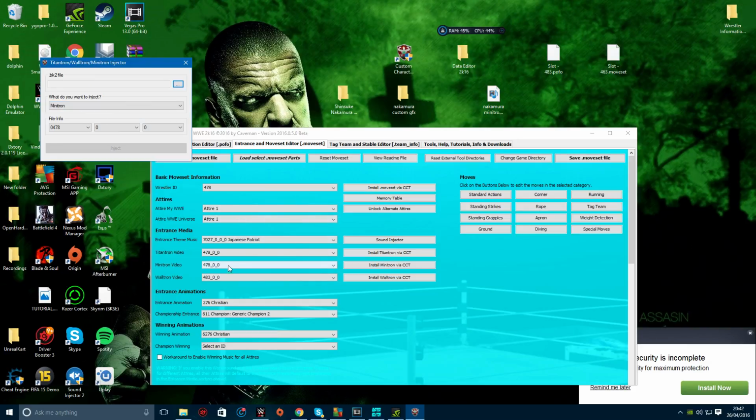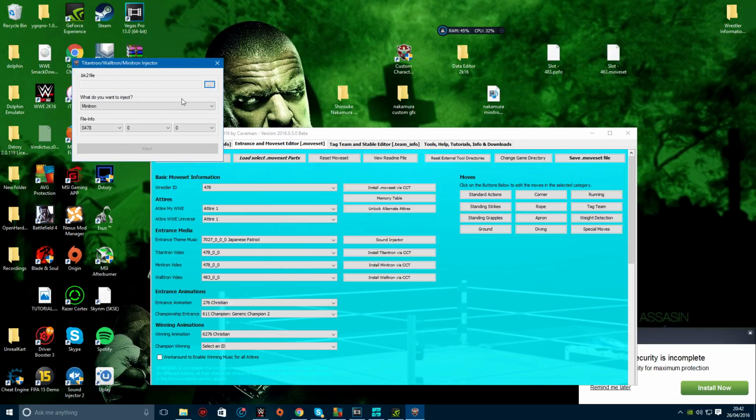And after choosing a slot right here, of course I'm going straight with the 478. Because 478 is like Nakamura's ID, so it works, right? It's easier to remember. So when you click that, this will come up right here where it says file infos and numbers. I always make sure that it's 478, and once you click install Minitron with the file number, it will come up with that. So it's good help.